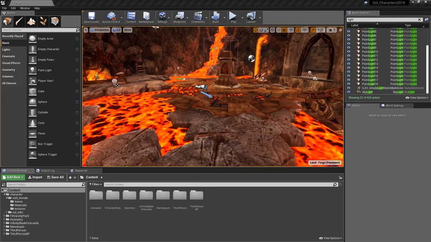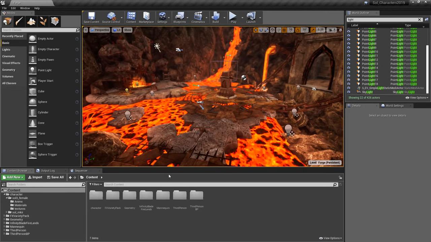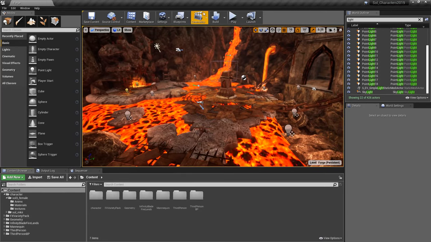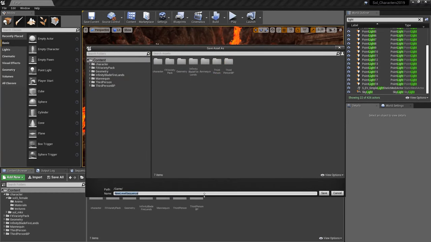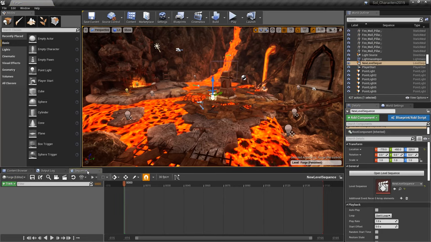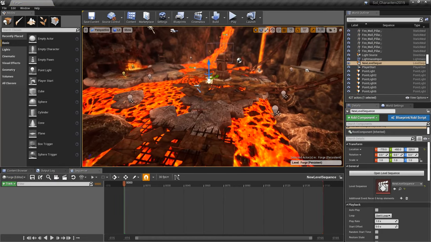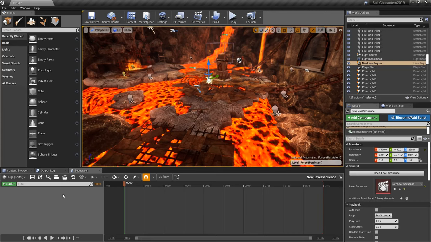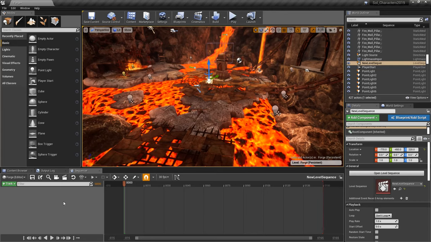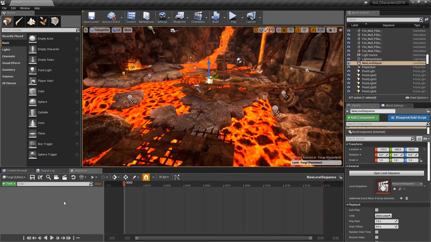So let's get started. We're going to need a sequence, so let's start with that. Cinematics at the top, add a level sequence. And we'll go ahead and just call it new level sequence because I'm lazy. Now, the level sequence has stuff added to it. If you haven't used it before, of course, refer to the documentation. We're just going to do a brief overview on it.